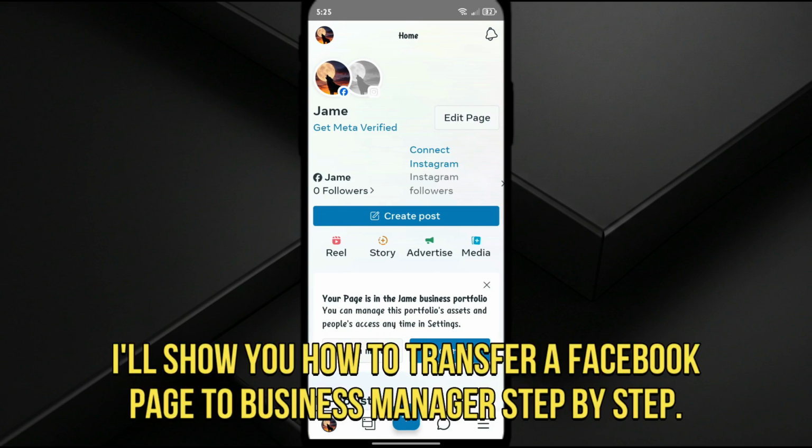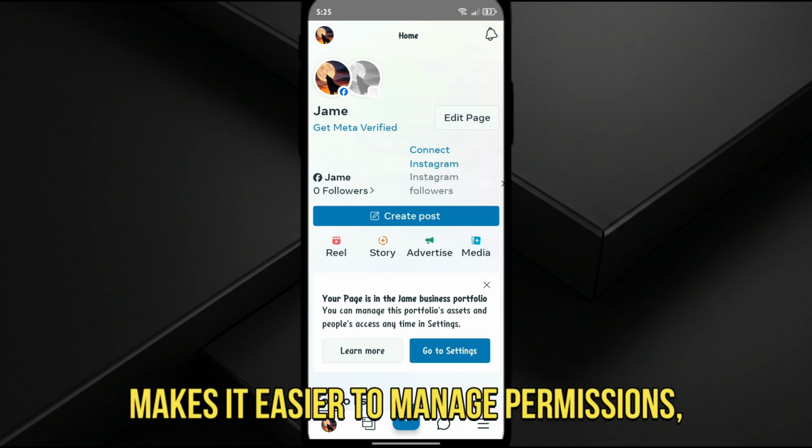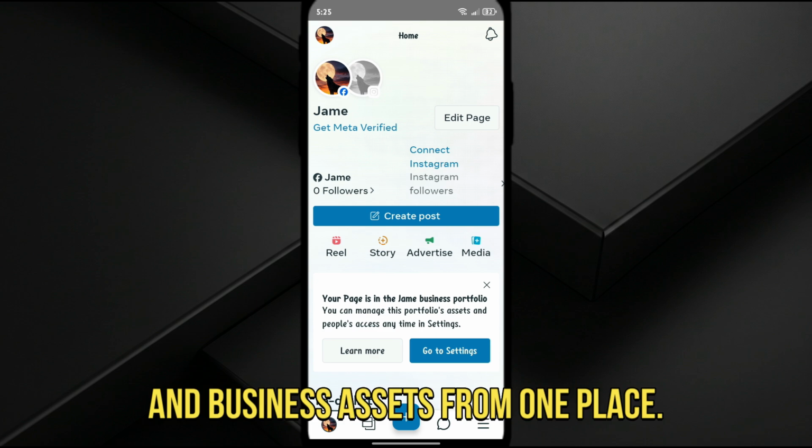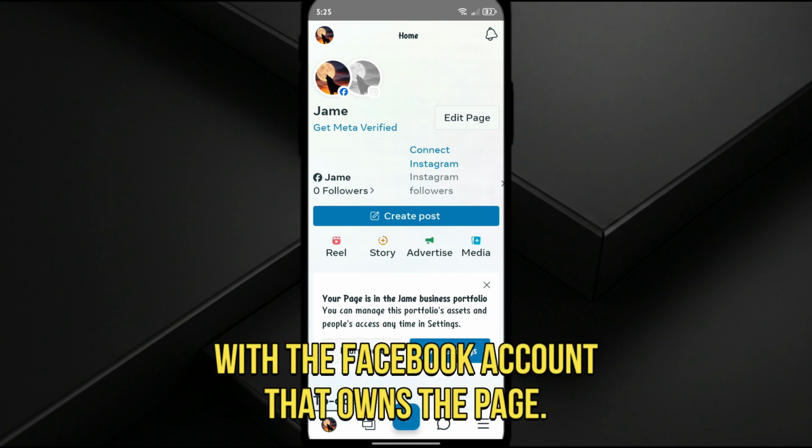In this video, I'll show you how to transfer a Facebook page to Business Manager step by step. Adding your Facebook page to Business Manager makes it easier to manage permissions, team members, and business assets from one place. First, open your web browser and sign in to Meta Business Suite with the Facebook account that owns the page.